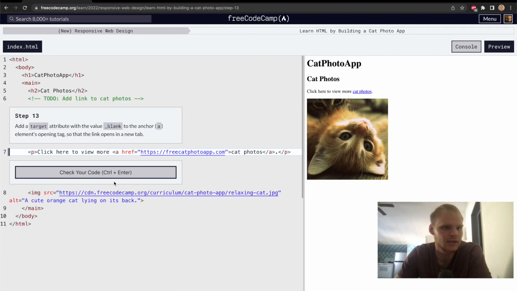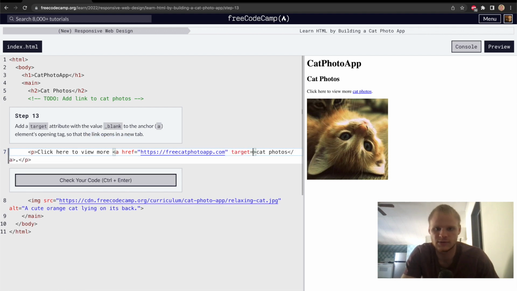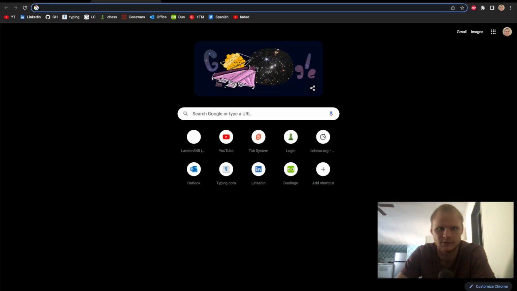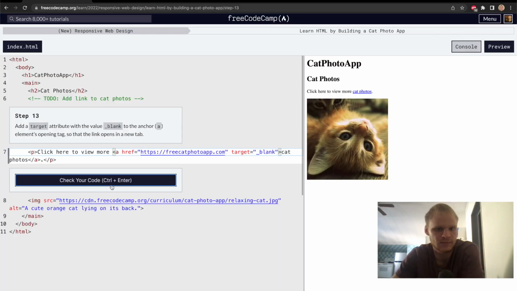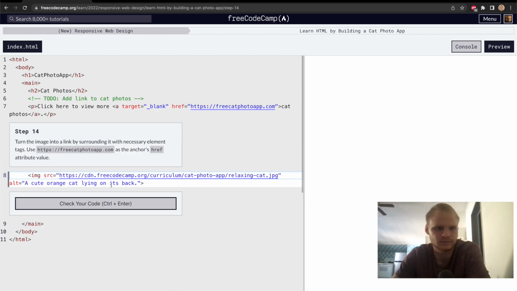All right, add a target attribute with the value _blank to the anchor element opening tag so that the link opens in a new tab. So target equaling _blank will open it into a new tab, like so. So we'll go target equals _blank, like so. So then when we would click on this, it will open a new tab like this, and it will actually go to that website. So let's try that. It works.